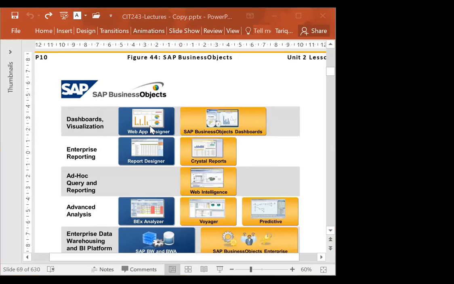This is another example: Business Objects. When you say Business Objects, basically reporting tools. Different reporting tools are available, some dashboards, some enterprise reporting like Crystal Reports or ad hoc queries. We have Web Intelligence, Advanced Analysis, Predictive Analysis. So different tools are available in SAP, and they call it Business Objects. So we have Business Explorer, and then we have Business Objects.